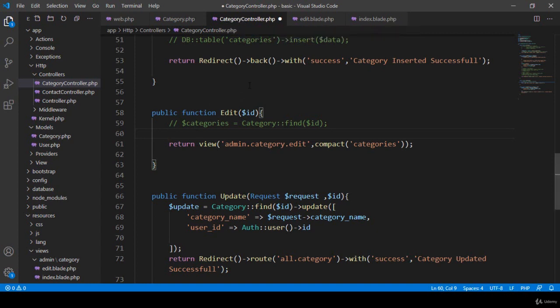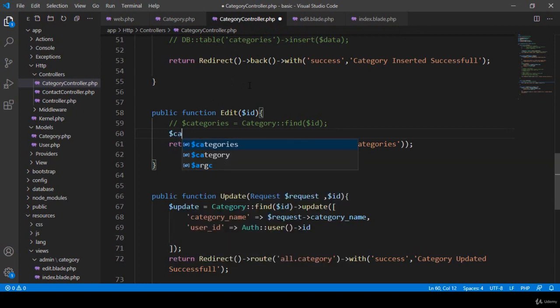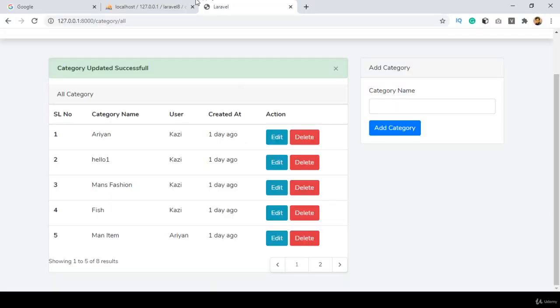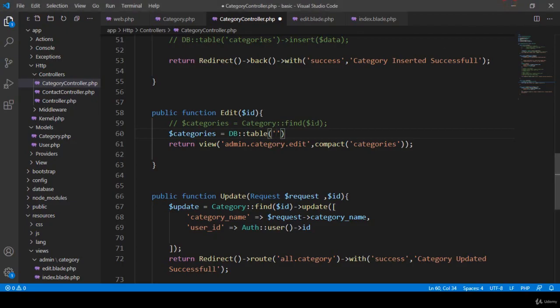Here, if you use the query builder, the procedure will be the same. I name the variable categories again, and then I add DB. I use DB and then I add the table, that means from which table you want to get a specific ID's data. I want to get a specific ID's data from the categories table. So I add this categories table, and after that we have to put on the condition.